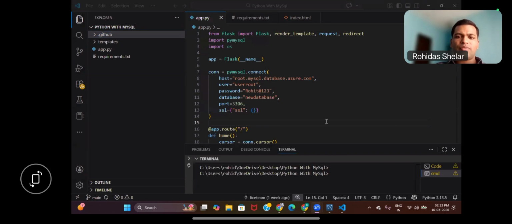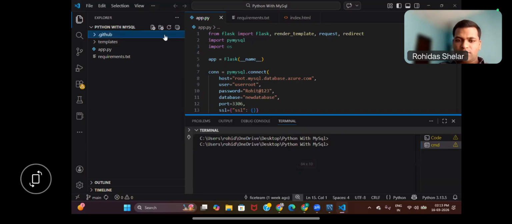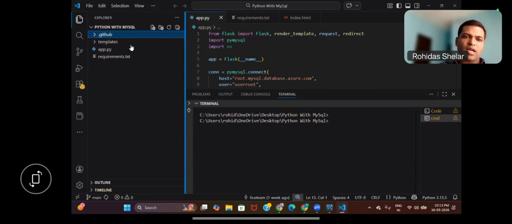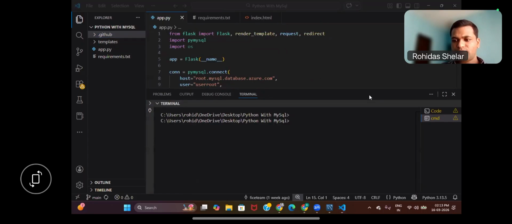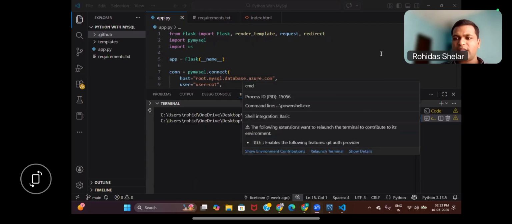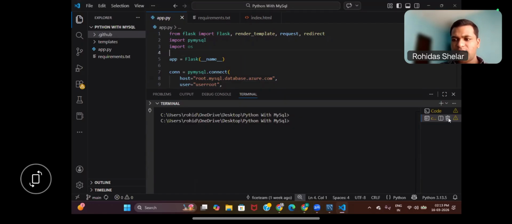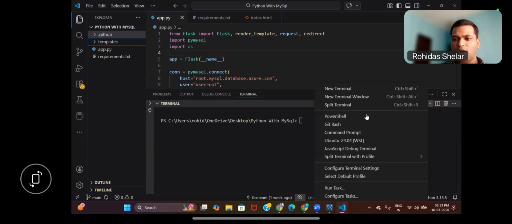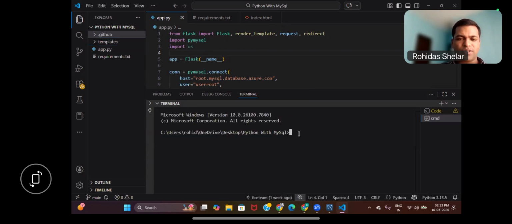Once you install this, now you have to open the terminal. How can you open the terminal? Go to Terminal, New Terminal. Into the new terminal, from here you have to select the command prompt. But for me, it is already selected. I will click on that dropdown, then Command Prompt.